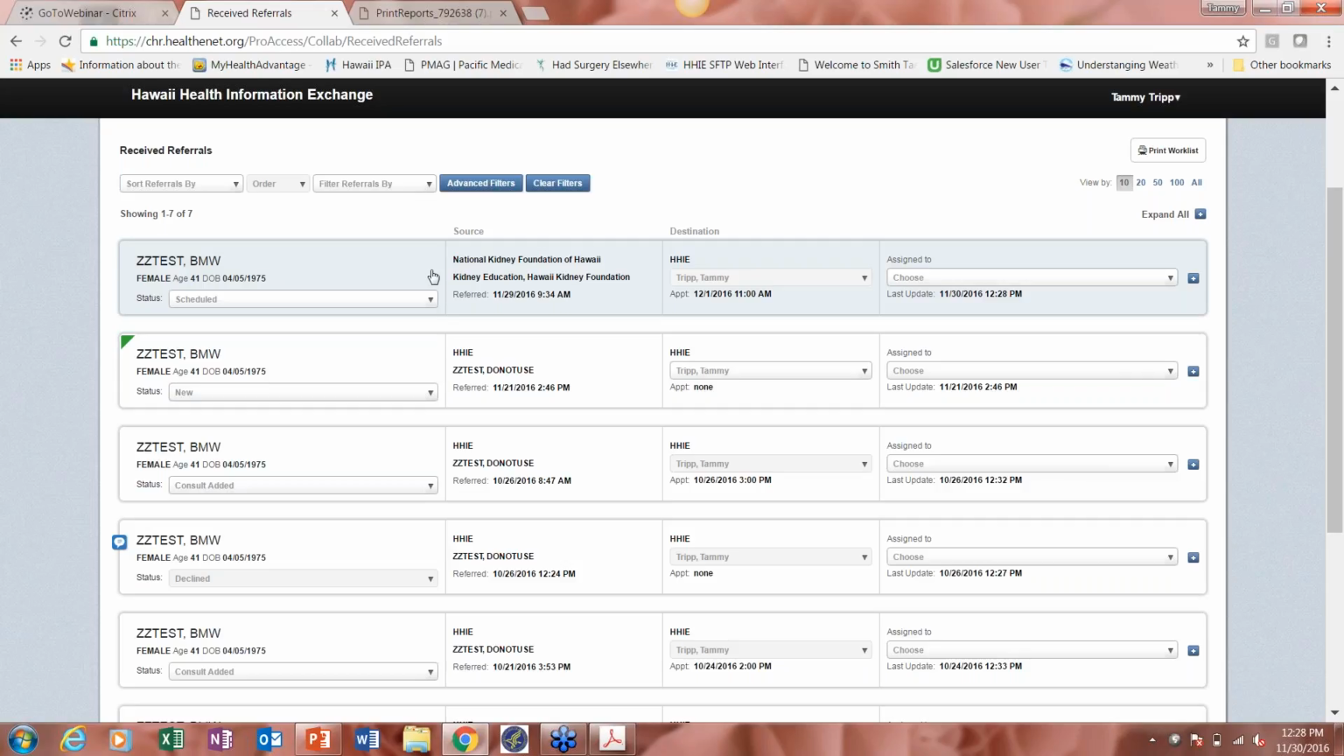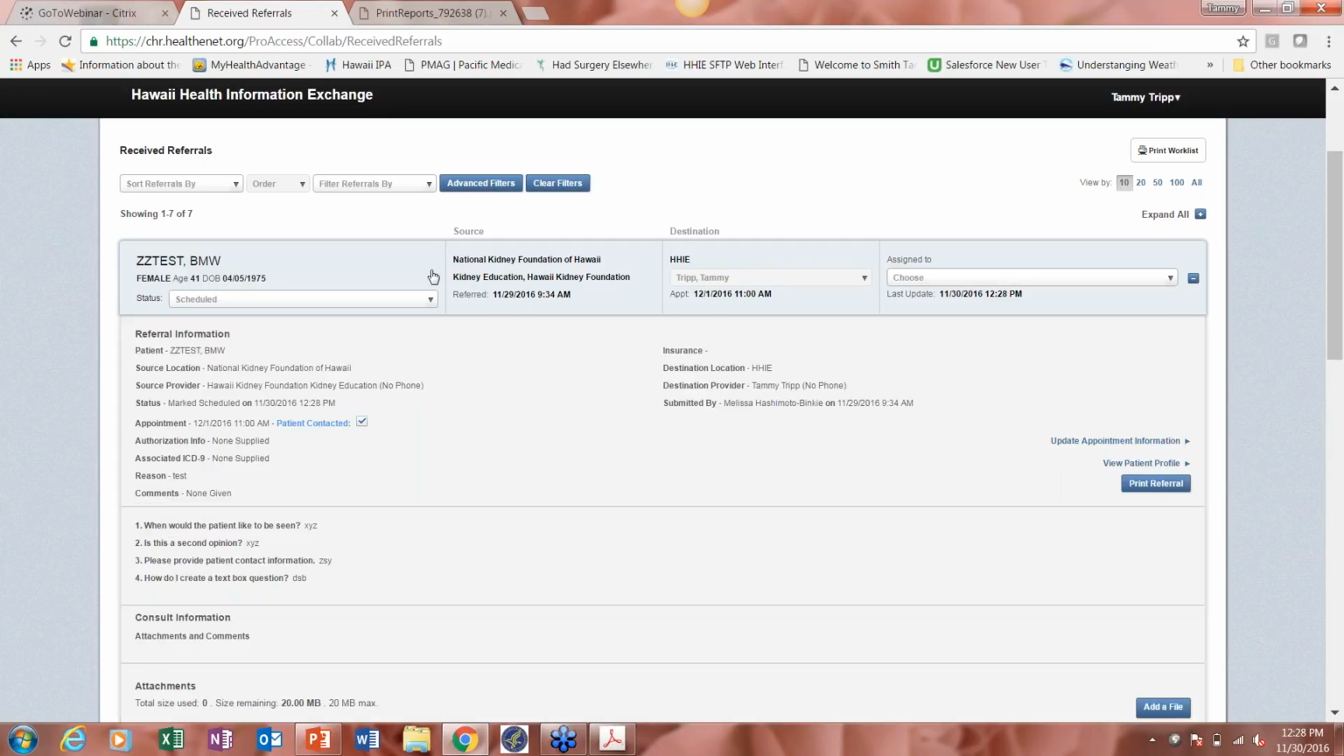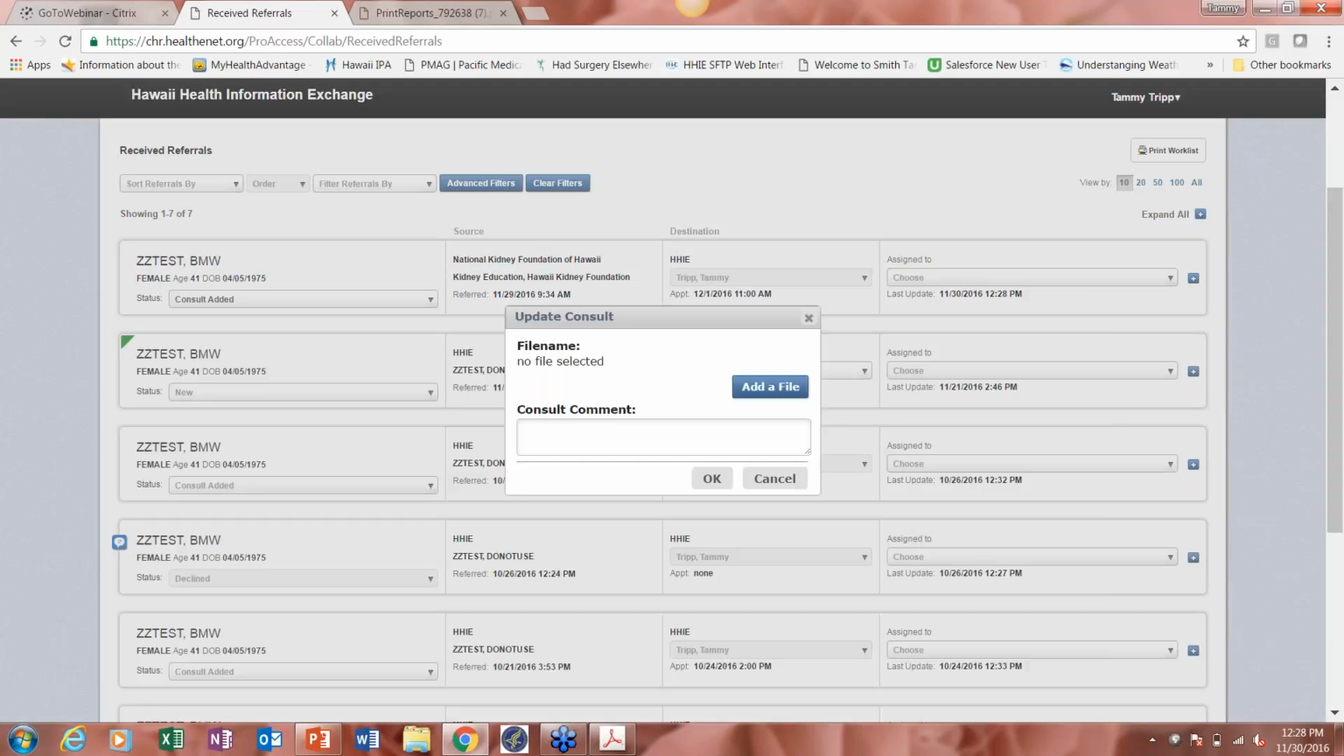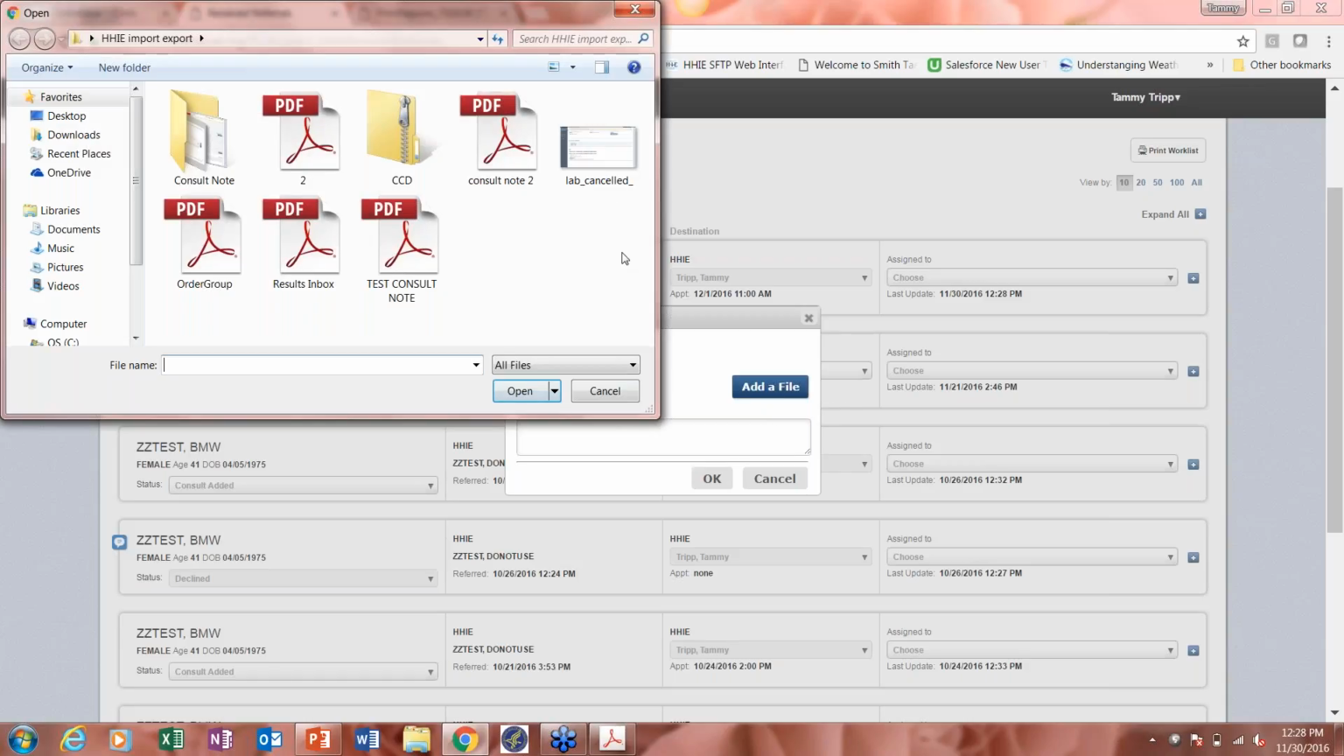So after you schedule the patient, the doctor sees the patient. Then this is the part for all of you that are QCIPN members. This is the part that triggers your reports. And we're going to talk about consult note added. So there's two parts that must take place in order for you to get credit if you are a QCIPN member. The first thing is the status. The status has to be changed to consult added. So that's step number one. Step number two is actually adding a consult note. So you're going to go to add a file, and you're going to pull the consult note out and hit OK.